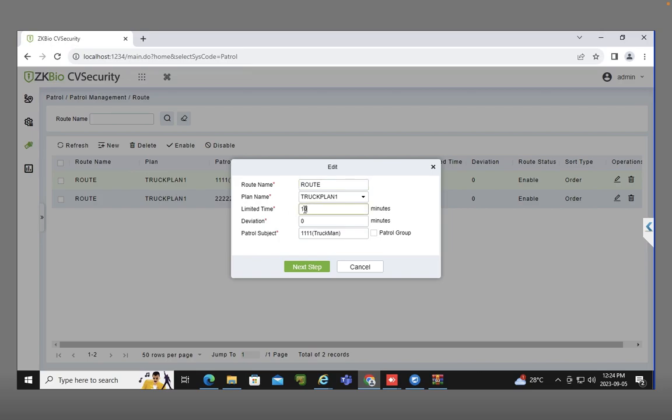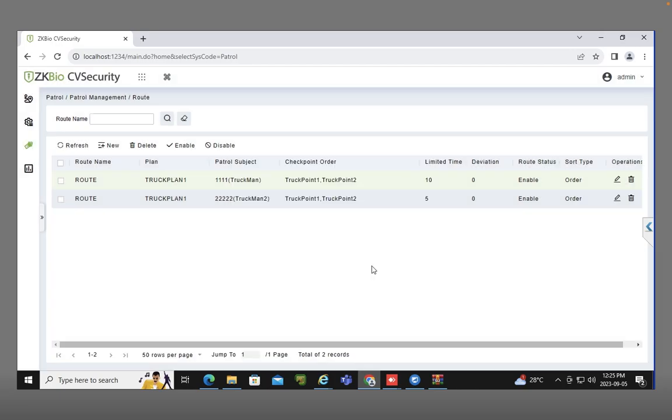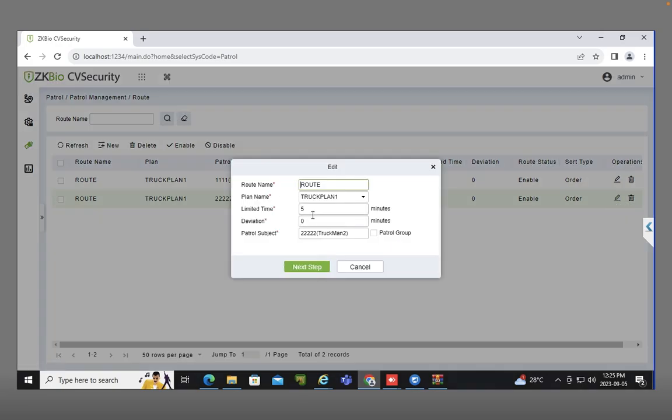So my limited time is going to be 10 minutes. You can set it to any time. This limited time is when the countdown is going to start. Once any of the trucks checks in, the countdown is going to start to 10 minutes. You can also set it to 5 minutes, 2 minutes, or 240 minutes, which is approximately 24 hours. But for this demo's sake, I'm using 10 minutes for the first truck, and for the second truck, 5 minutes limited time.